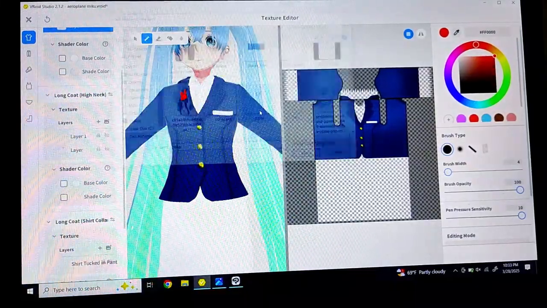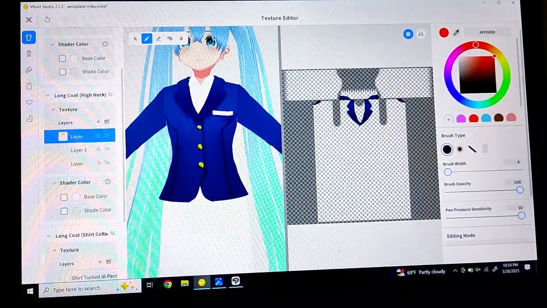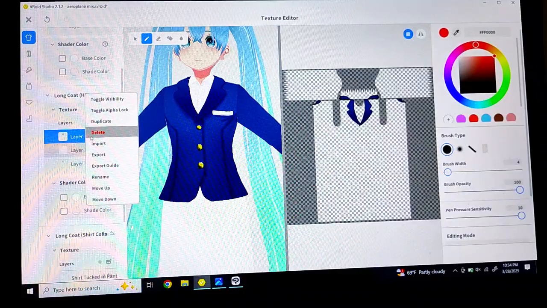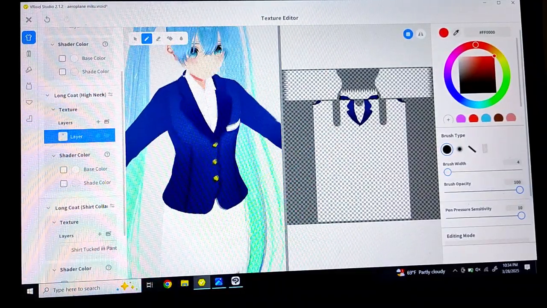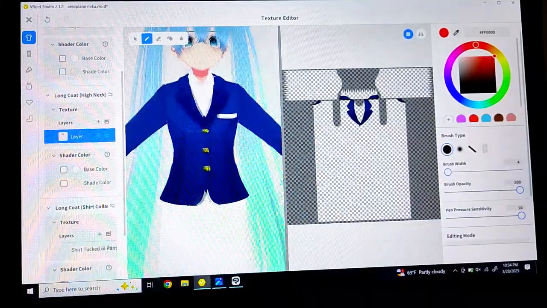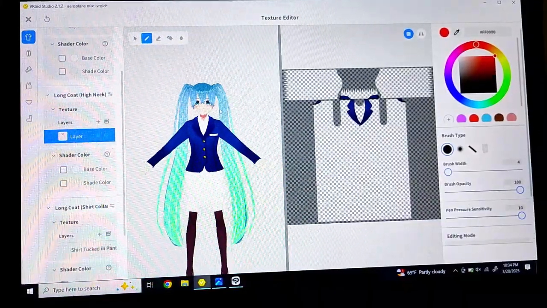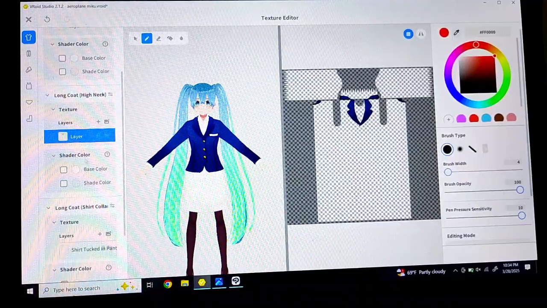Let me import this color and see how it looks. Okay, looks alright to me. I think it's a little off in color in comparison, but maybe it makes the color actually stick out.